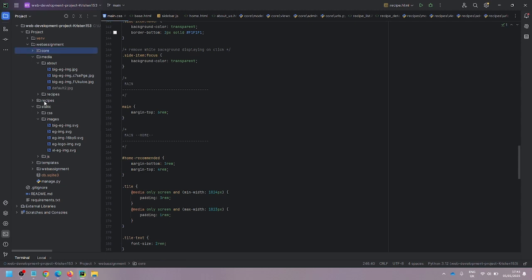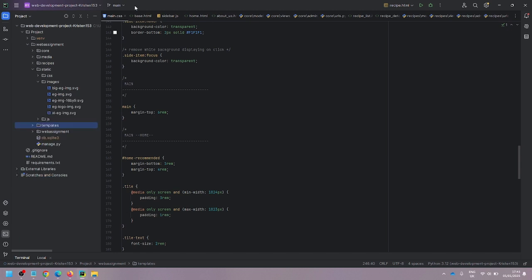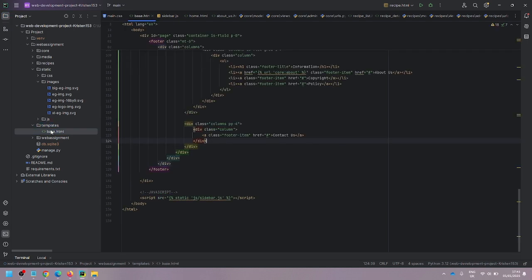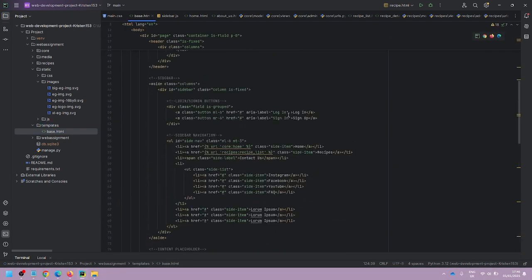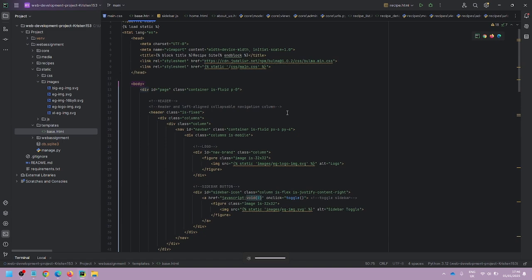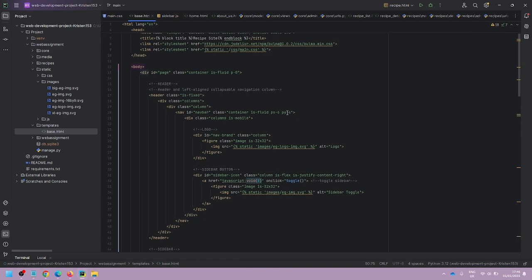Core app, a recipes app, and you have a static folder, templates, and a media folder. So the first thing I'll cover is the template, global template base.html. This contains the footer, header, and the sideline navbar, the sidebar, sorry.